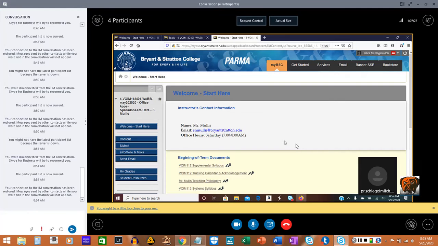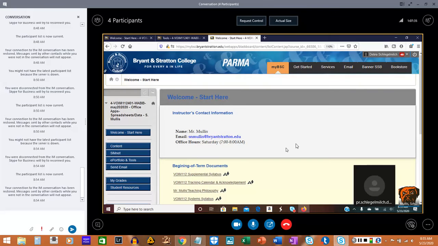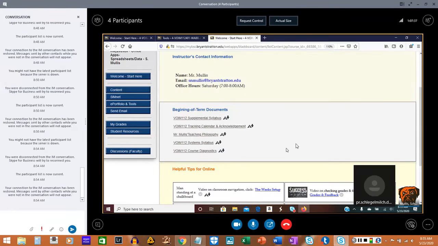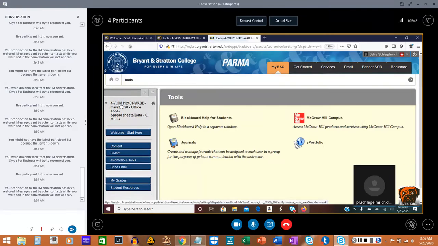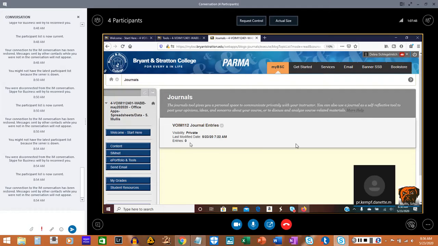Alright, so now we're going to review going over the journal entry, how to get to it, and what to put in the journal entry. So what I need you to do is click on ePortfolio and Tools, and then click on Journals, and then click on VOIM112 journal entry, not the down arrow.